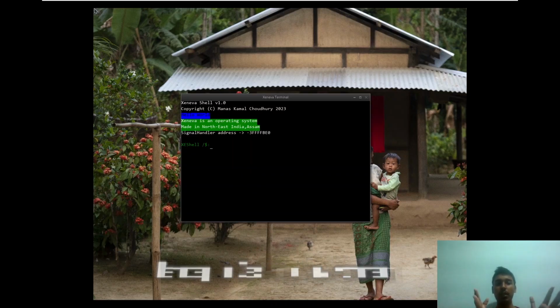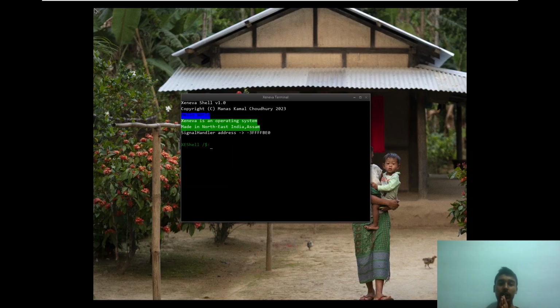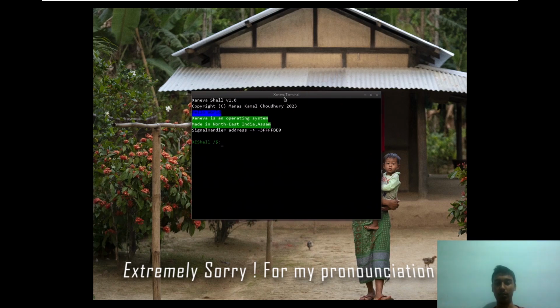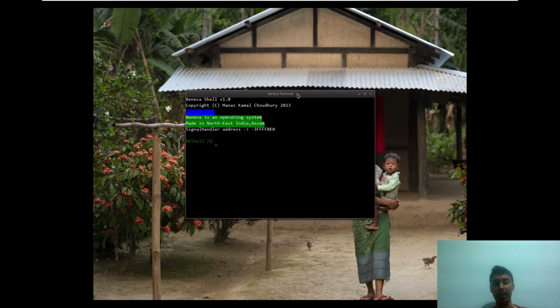Today in this video, we will look at various stuff of Geneva that is available right now. So let's get started. Here you can see the main desktop area. This is a wallpaper, and an application is already started, known as the Geneva Terminal application. It is started by the system.